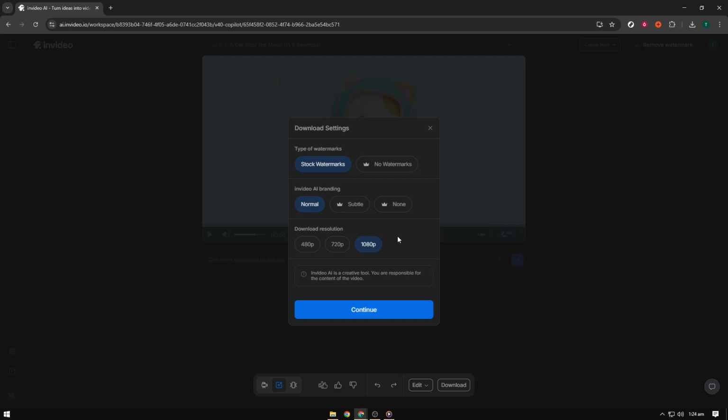AI branding is a small identifier indicating the video was assisted by AI. Turn it on or off based on your needs and guidelines. For resolution, select what fits your use case. Higher resolutions like 1080p look sharper but create larger files and may take longer to render, while lower resolutions export faster and are lighter to share.